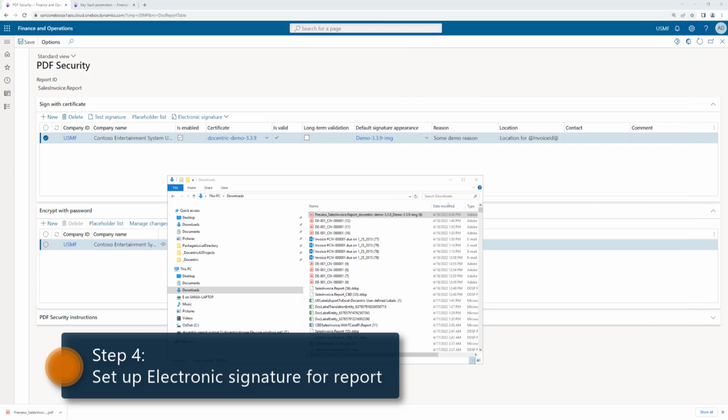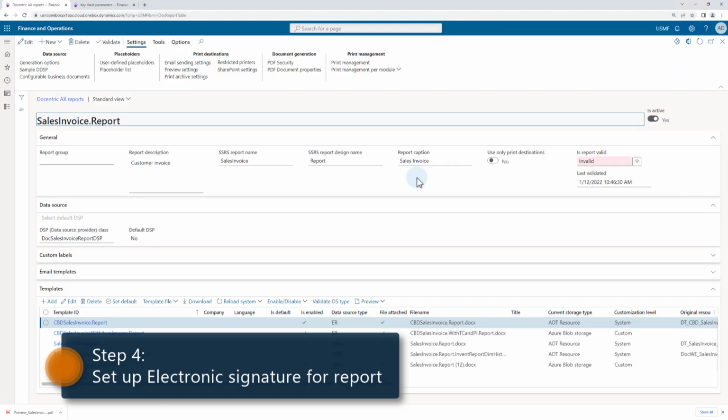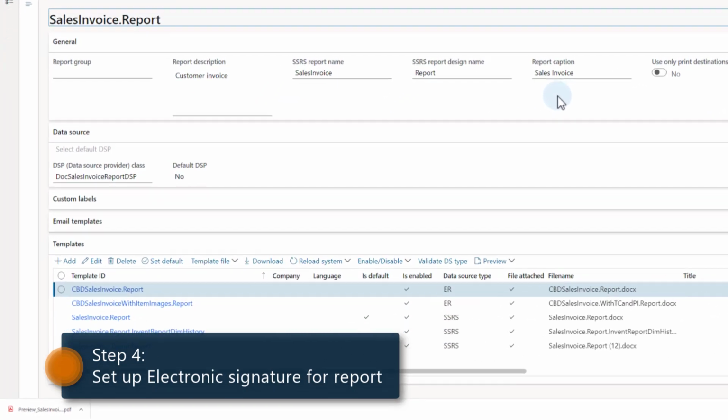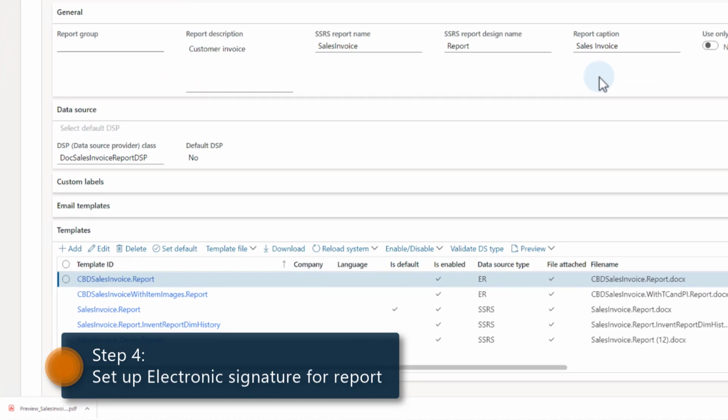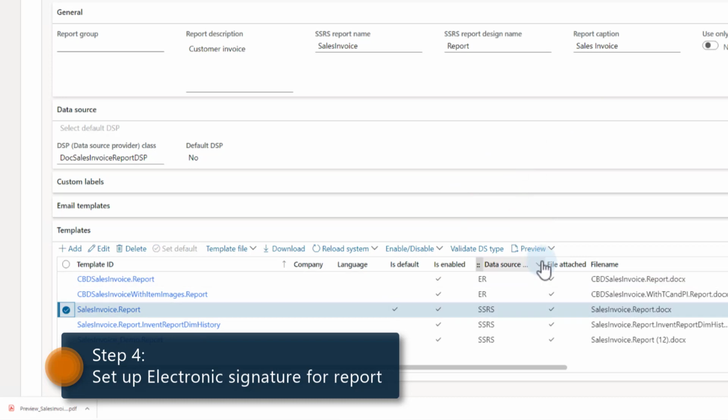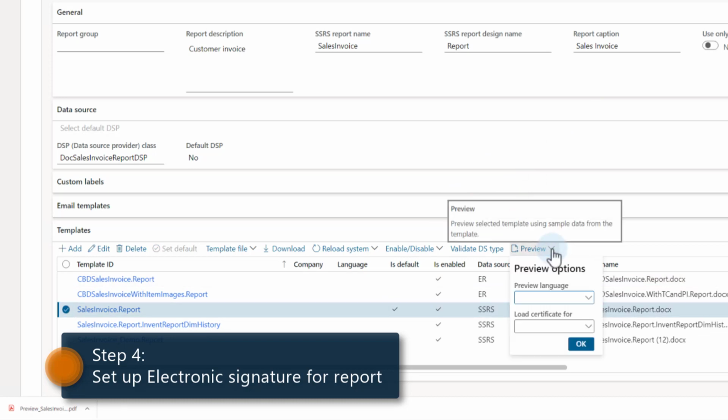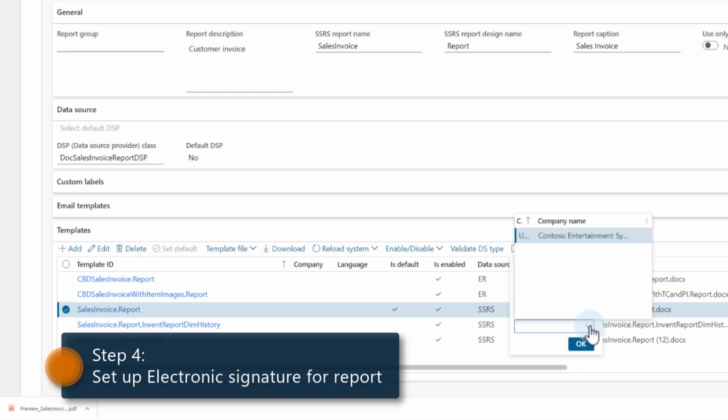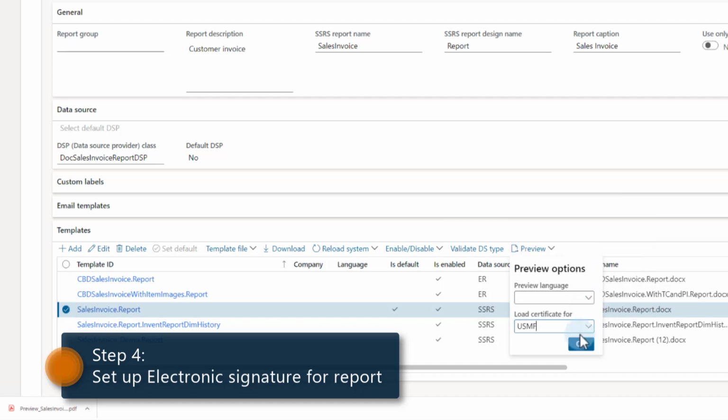Now, when working on the signature appearances, we should have in mind the layout of our templates and be careful not to cause overlapping. That's why the Preview menu item on the Templates Fast tab is useful. This is our SSRS replica template, and let's see if the certificate appearance configured in the PDF security form will be good. I will leave the preview language empty, which means that the user default language should be used, and I will use the only certificate configuration available.